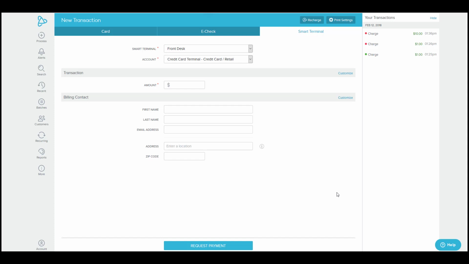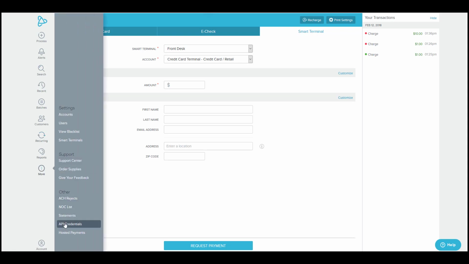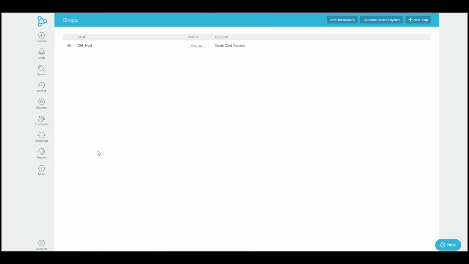For those that are using PayJunction in conjunction with Order Manager, here's a little video on how to set up a hosted store. First thing you need to do is go ahead and log into your PayJunction account. Once you're there, your main screen will pop up. Click on More, go down to Hosted Payments, and you may have nothing here. There's one store here, but we'll go ahead and add a new one.